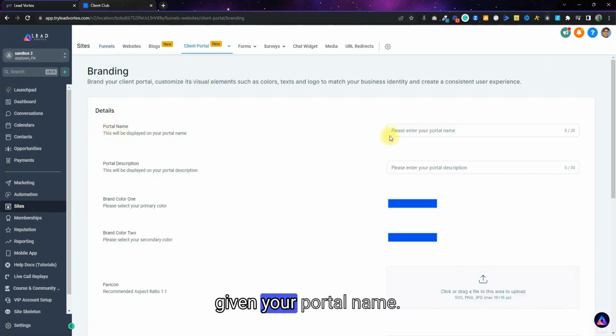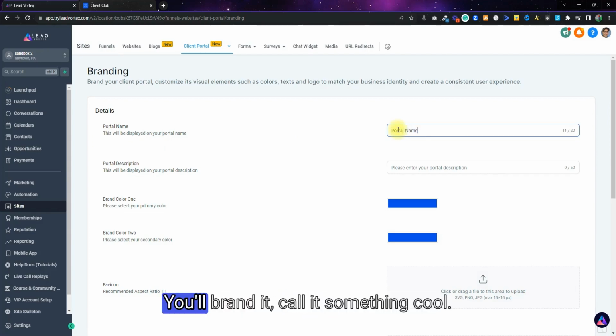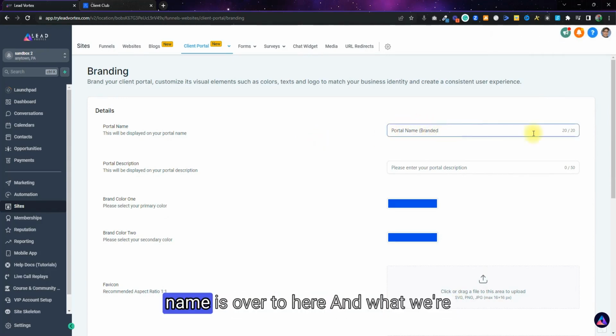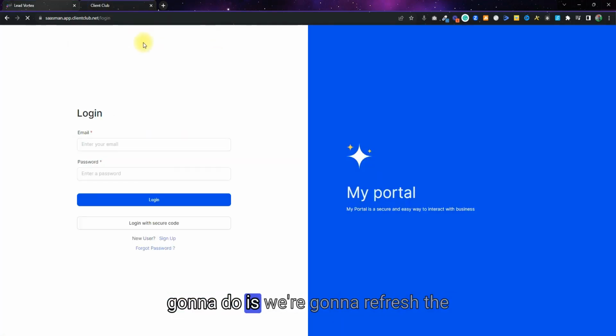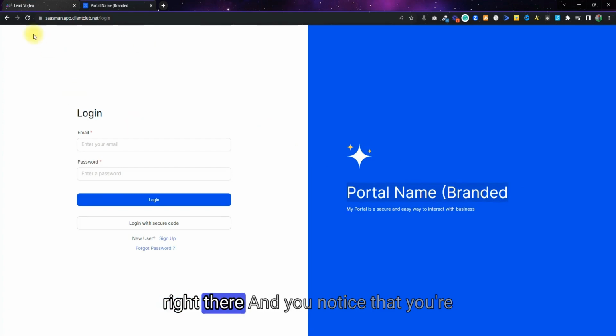In here, you're going to be given your portal name. You're going to go over to here and you're going to go portal name. You'll brand it, call it something cool. Now I'm going to save and refresh as things go along so you can see exactly where it takes place. So portal name is over to here. And what we're going to do is we're going to refresh the page. Your portal name is going to show right there.